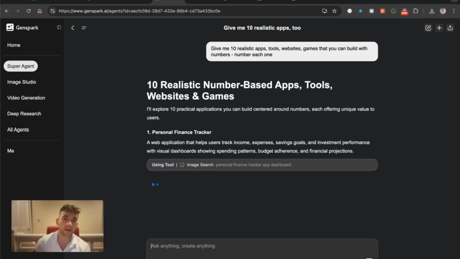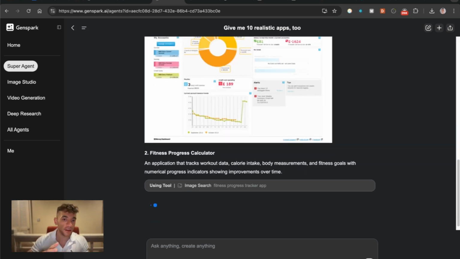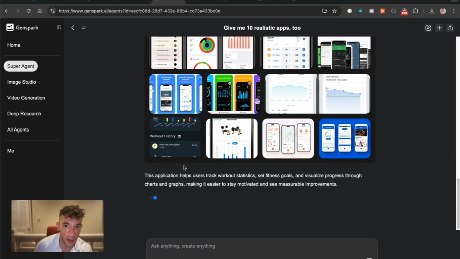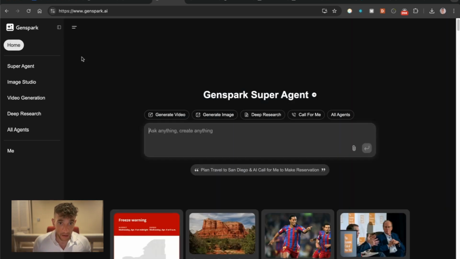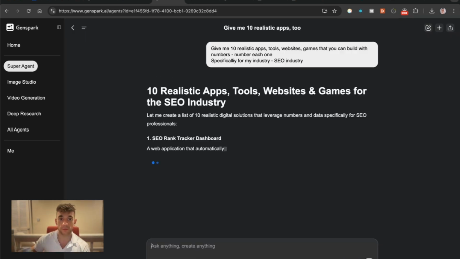Bear in mind, Genspark is essentially like a wrapper, right? So it's got all these different AI agents and these APIs and these tools linked together, put into a nice little UI, and then you can just go off and do your magic, right? If you go back to the home here, you can also say, okay, specifically for my industry. Let's say, for example, I'm in the SEO industry. So give us a bunch of ideas.